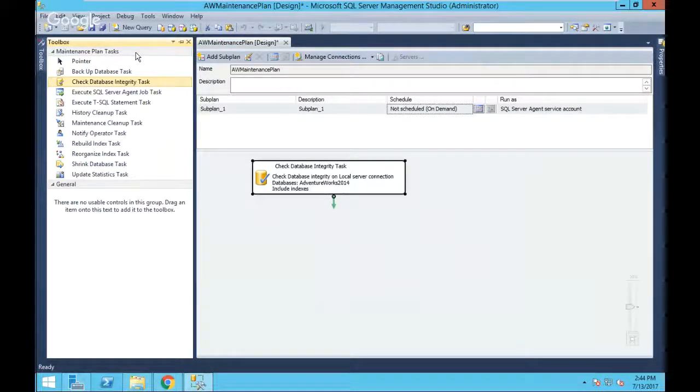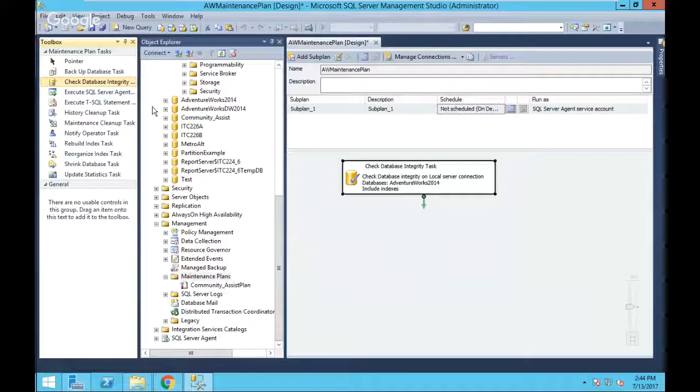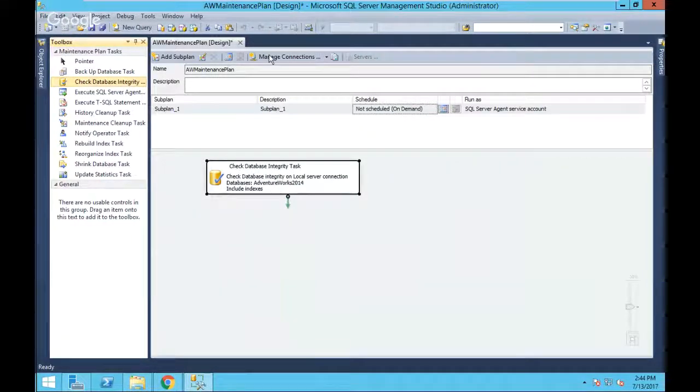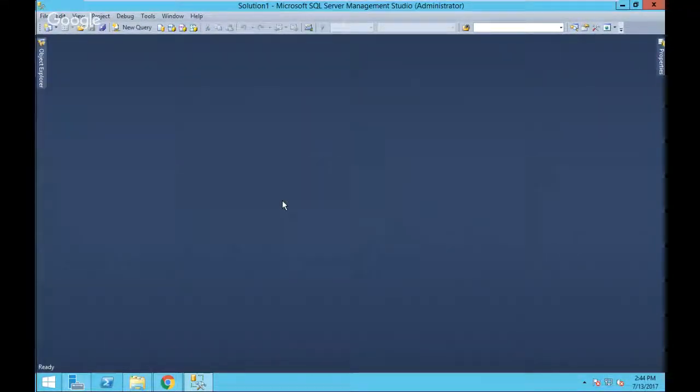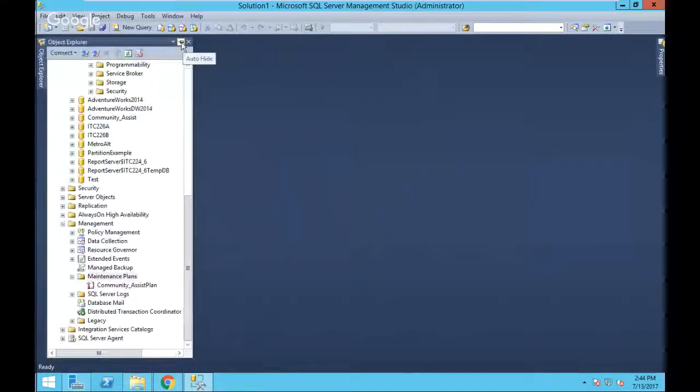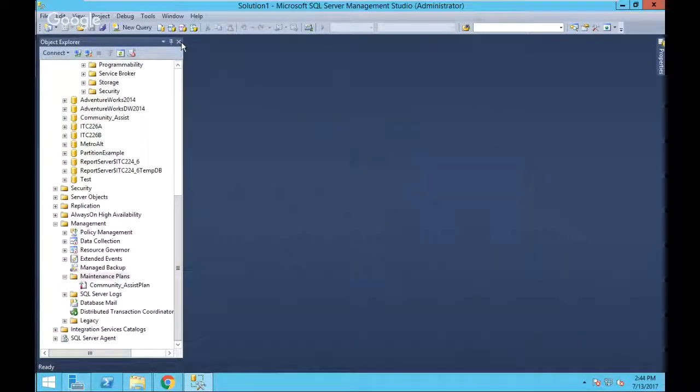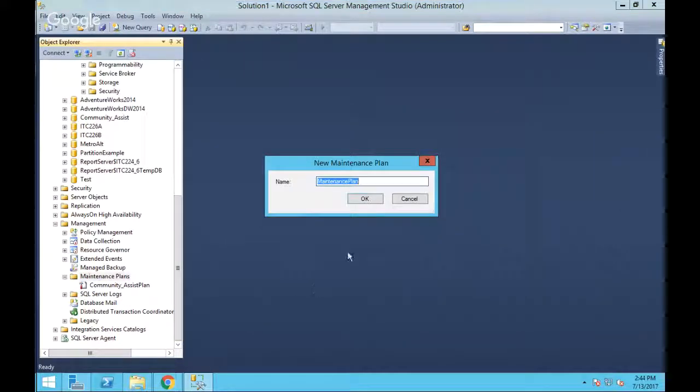You're not getting the toolbox, or you found it? Okay. You can pin it if you want to keep it there. Well, how do I start? Did you select a database for this? Okay. So what I did, let me kill this and we'll start it over. I went down to maintenance plans. I right clicked and I said new maintenance plan. I named it AW maintenance plan.